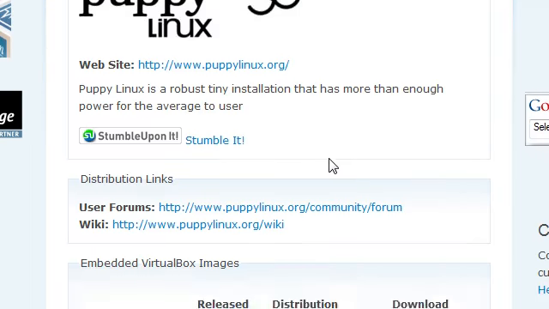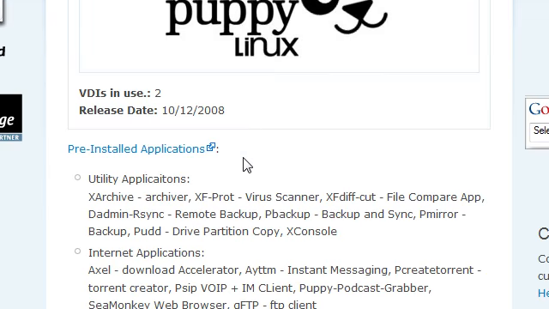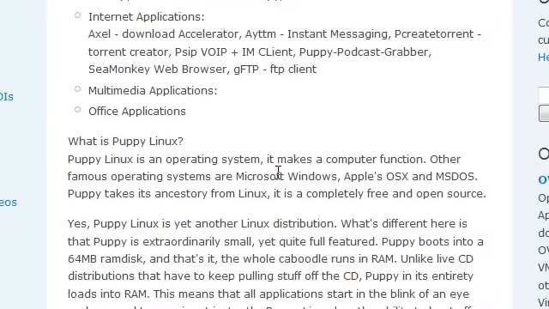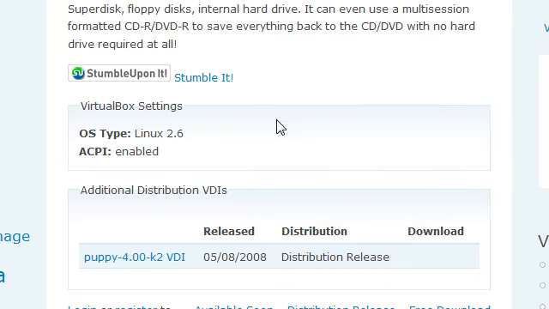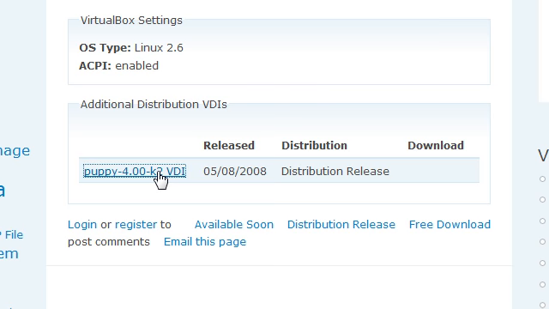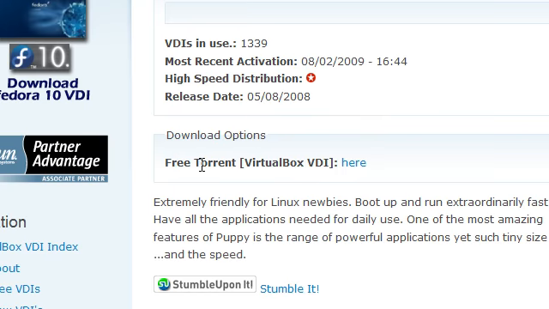It gives you a small amount of information. I'm just going to click on the VDI here, and it will load the page where it gives you all the things that are currently installed, or what they've installed on it, and any extra information you need. So click again on that VDI, and you have a link here that says free torrent VirtualBox VDI here.